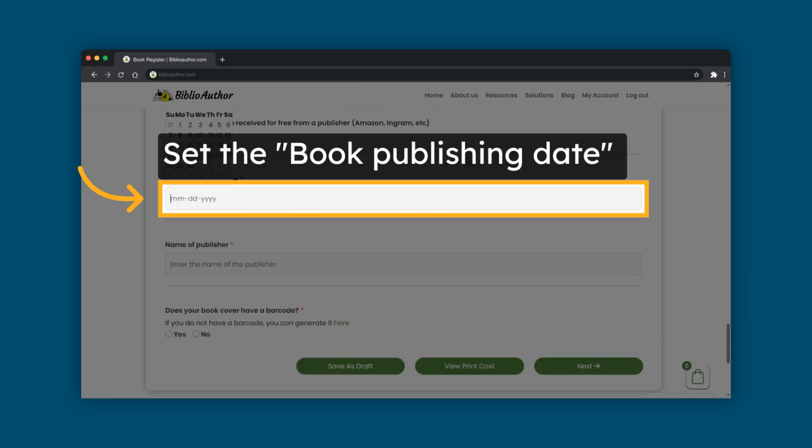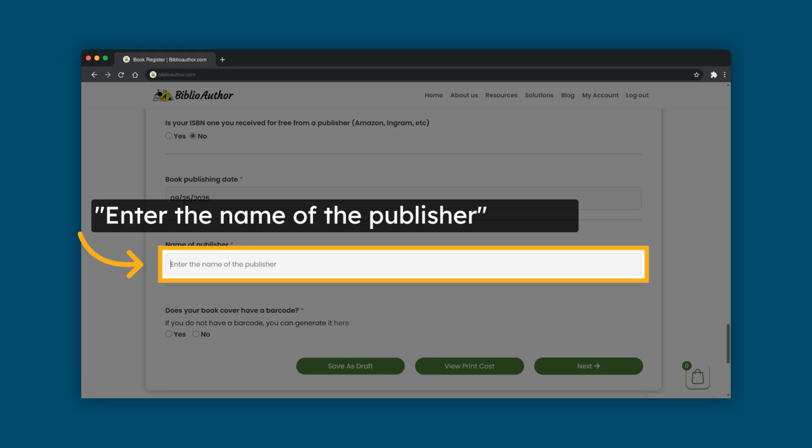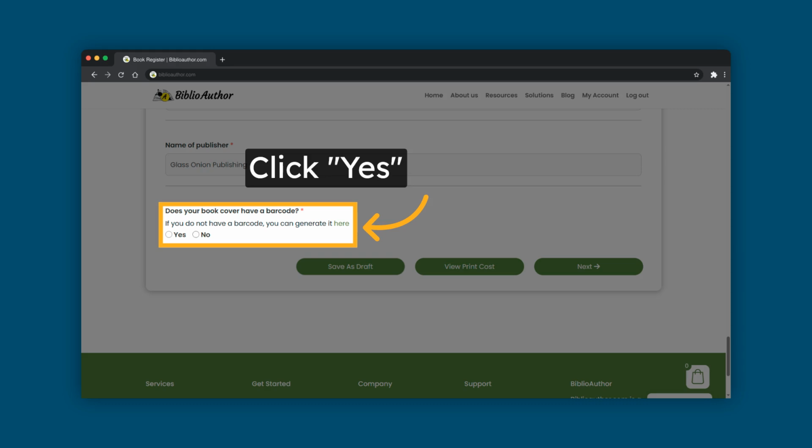Set your book's publishing date. Enter the name of the publisher to add your publishing company information. Click Yes to confirm if your book cover contains a barcode. If not, you can generate one using your Universal ISBN. Click here to generate. Then click Next to proceed.